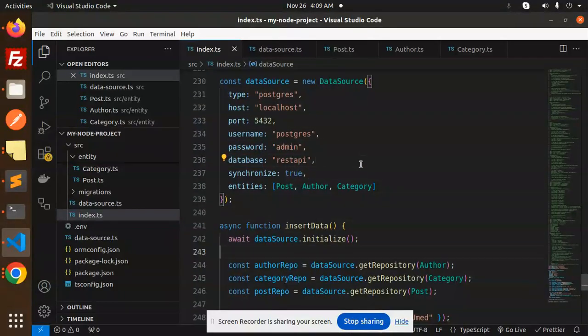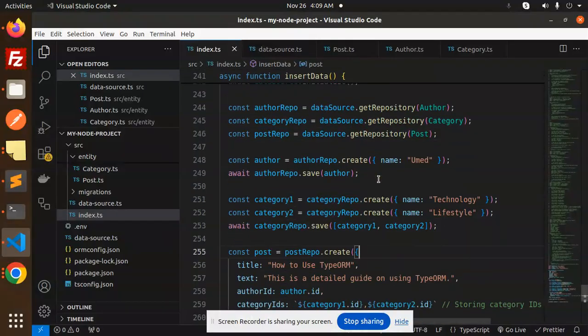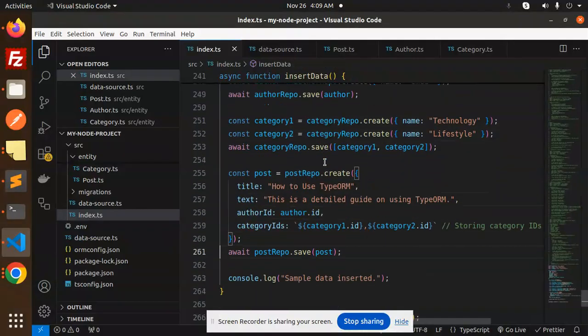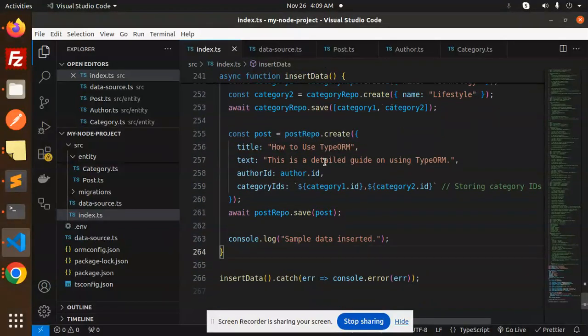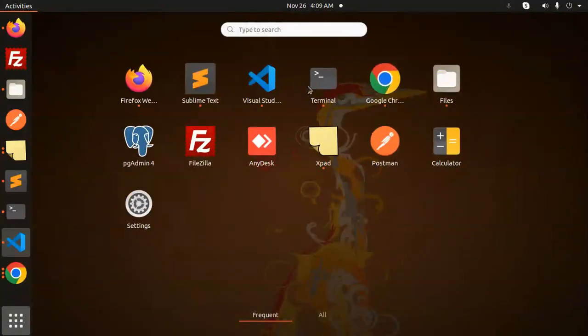Okay, now insert data. We have author, category and the post repository. We have initialized that one, and get the repository. Then we have an author that we are saving. Then we have category we are saving. Then we have a post with the respective category we are saving. Okay, sample data inserted. Let's go to pgAdmin.